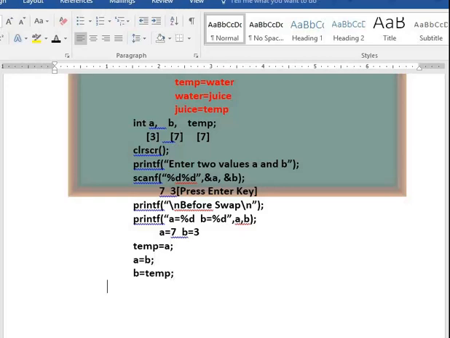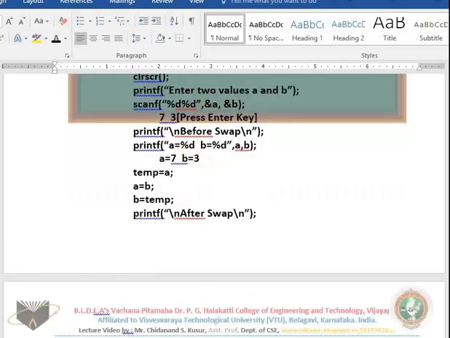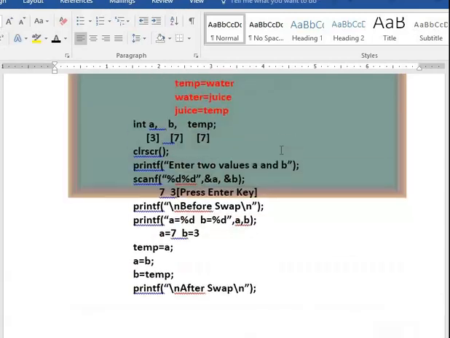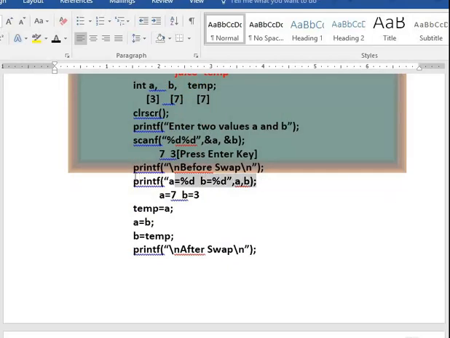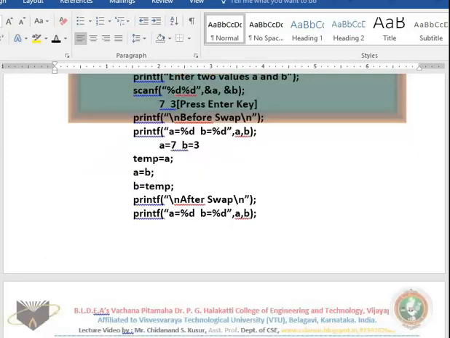Then I print once again. Printf, then \n, after swap. Means after this process, after swap, again I display A and B. I use the same printf to show A equals one value, B equals one value. What will be the output this time?